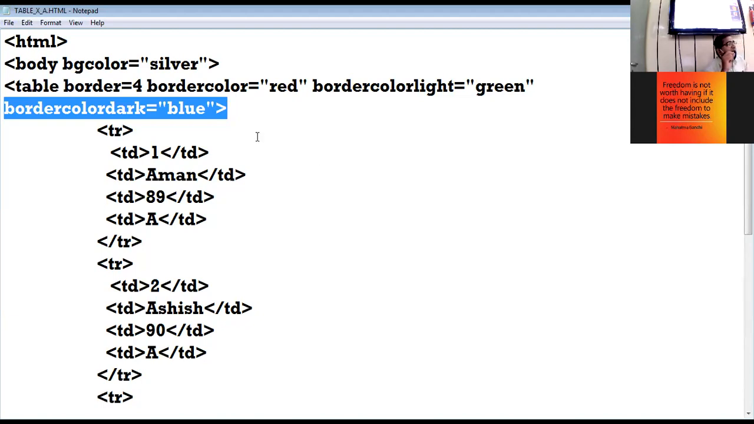Border color light attribute specifies the color of top and left border of the table. Border color dark. Arshin, please stop your talks. Border color dark specifies the color of right and bottom side of the table. Please note it down. Border color dark specifies the color of right side and bottom side of the border. Okay. Am I clear to all?